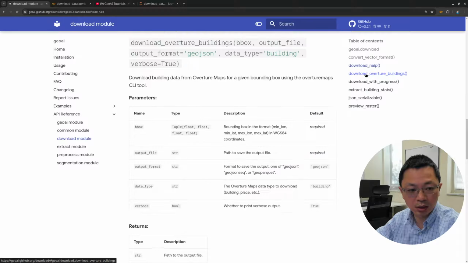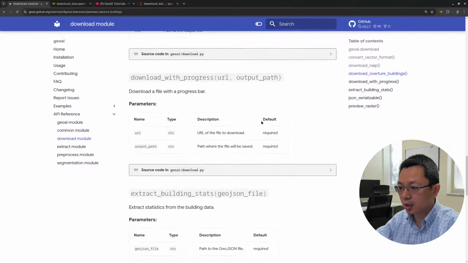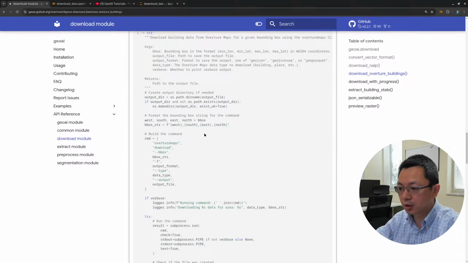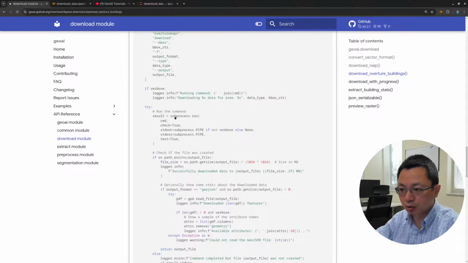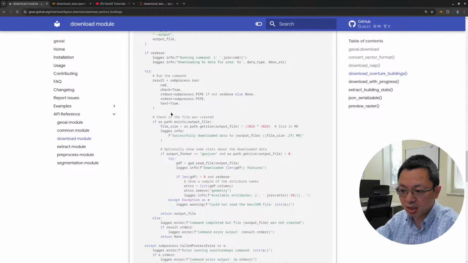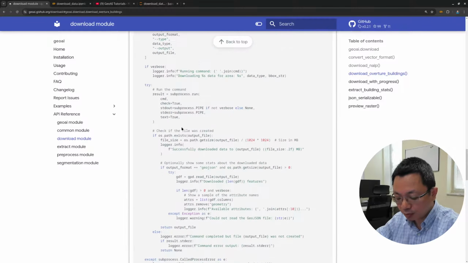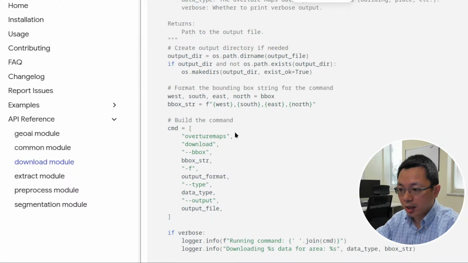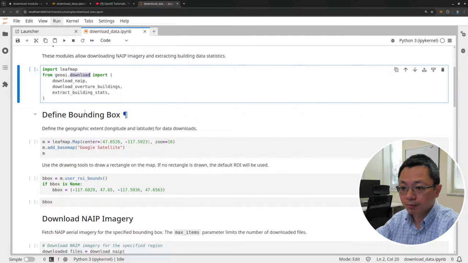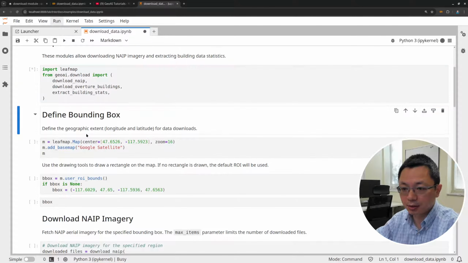We're also going to show you the other one, downloading the Overture buildings. If you click this one and then scroll down, you'll also be able to see the source code. It's built on top of the Overture Maps Python package, but makes it a little bit easier to use, with just one line of code. And once you import the libraries, then we can start defining the area of interest.